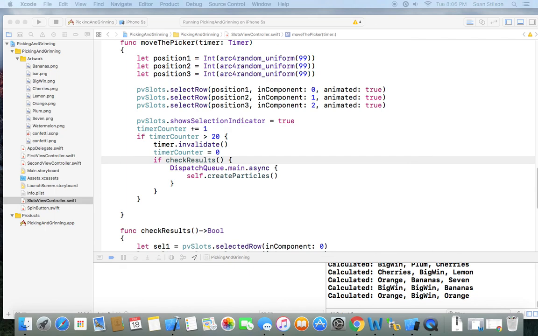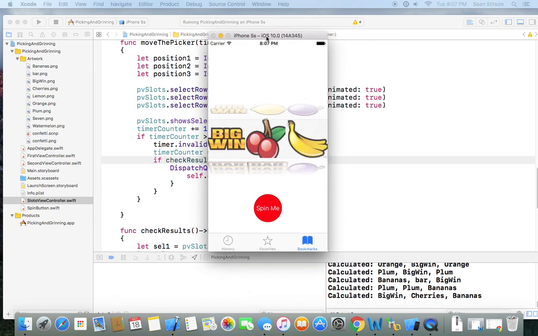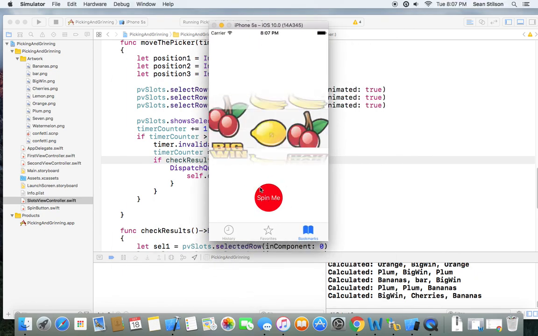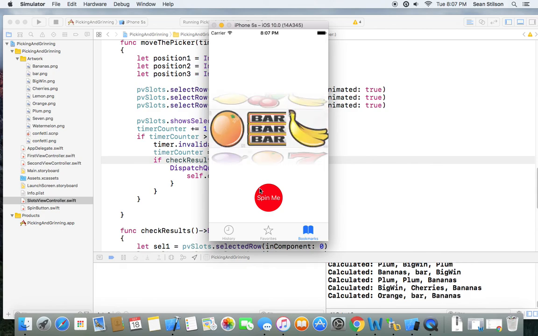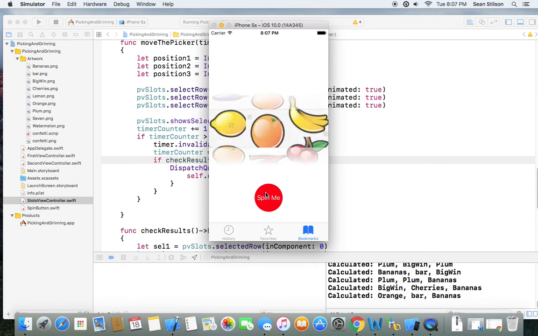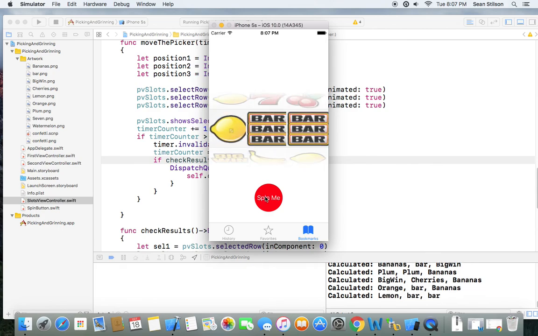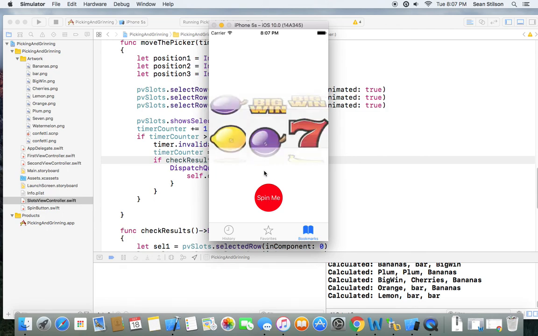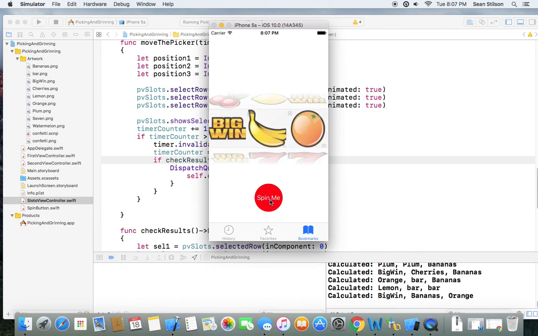Well, it's nil again, then. Yeah, I'm not winning at all. I get two of a kind a lot. So there are a lot of things you could experiment with and play around with in here. You can play around with the number of spins. You could play around with the creation of the confetti.